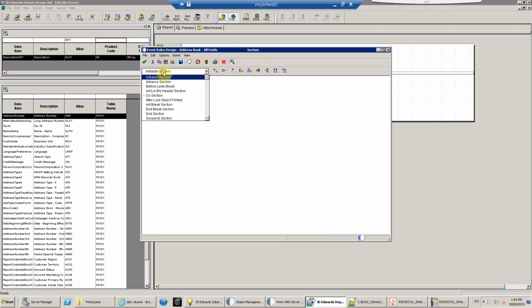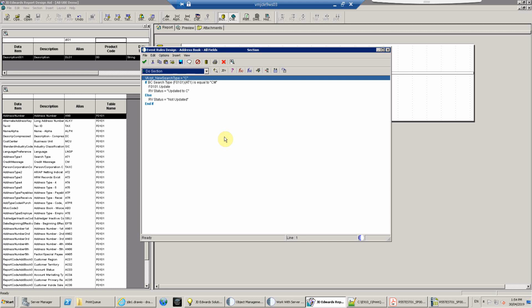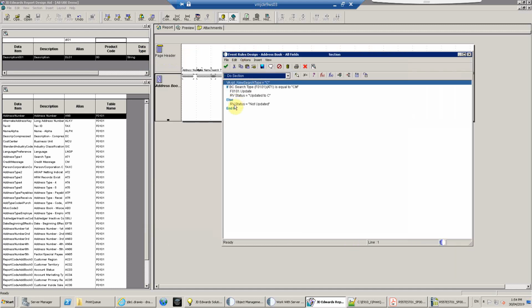Okay, so that is search type. Oh yeah, that's what I was doing.